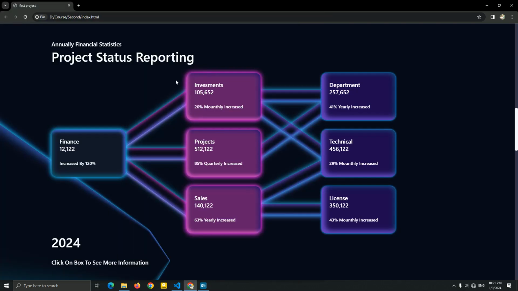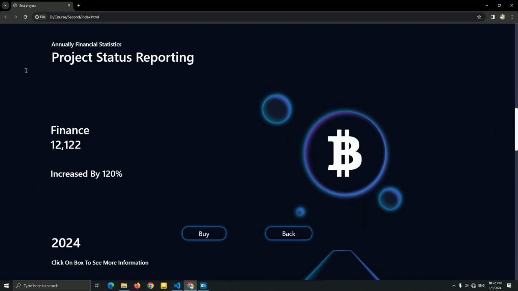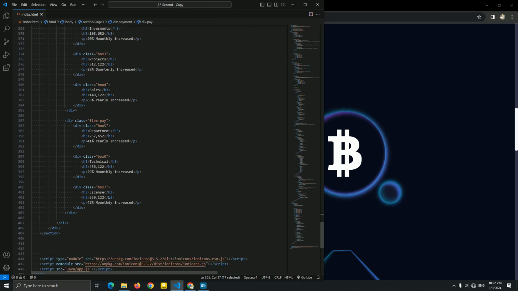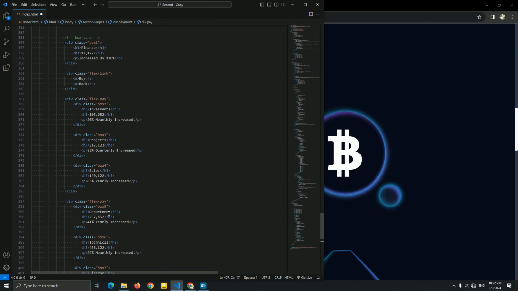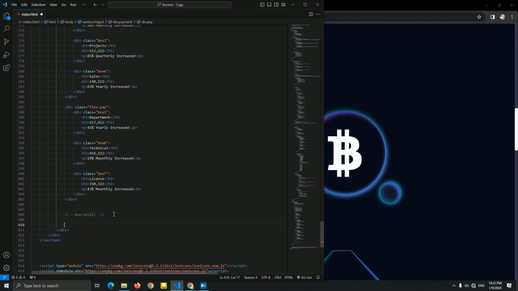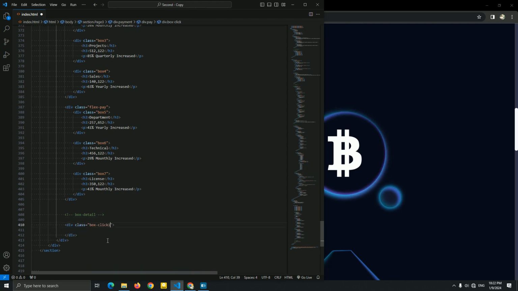Now let's go to create this div, which is a detail of this. We have an icon and these 3 circles. So how to create it? First, let me just add a comment here: box detail. First, let me just create a box and name it simple box click. Let me name it box click 1.